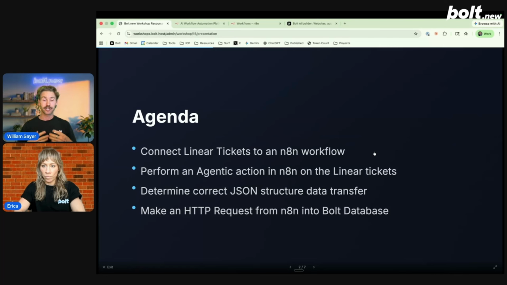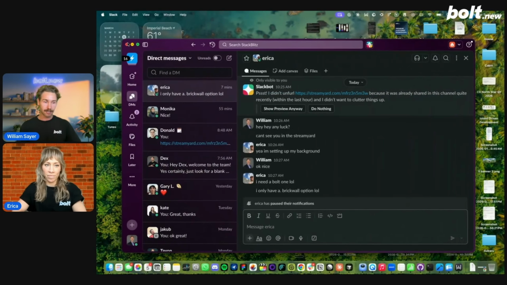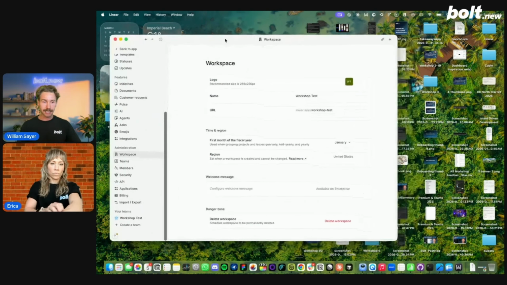And we'll make sure that we're determining the correct JSON structure along the way for the data transfer, and then send that into the Bolt database. So with that, let's dive into it. First of all, we're going to get started in Linear.